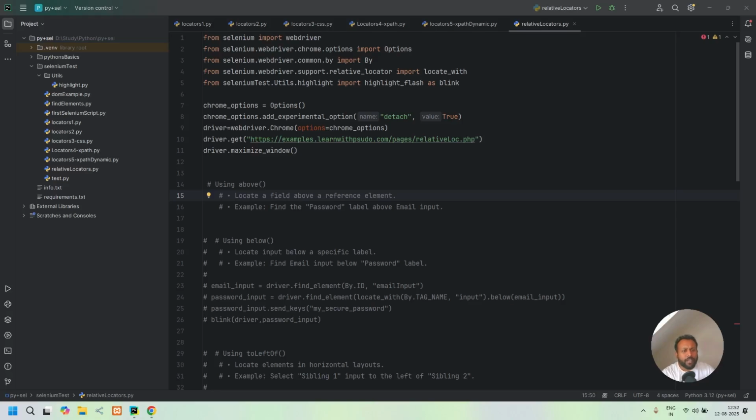Ever struggled with writing long XPath or CSS selectors just to locate a nearby element? What if I told you there is a way to locate an element just by saying find the below input label or find the button near this field? Welcome to Relative Locators, a game-changing feature introduced in Selenium 4.